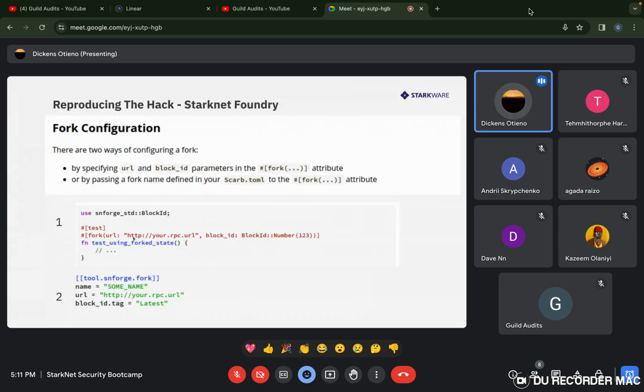Whatever we are putting under URL and block ID, we are using a macro from snforge from StarkNet Foundry, right? From StarkNet Foundry, there is an enum called BlockId, and it takes two parameters: the URL and also the block ID.